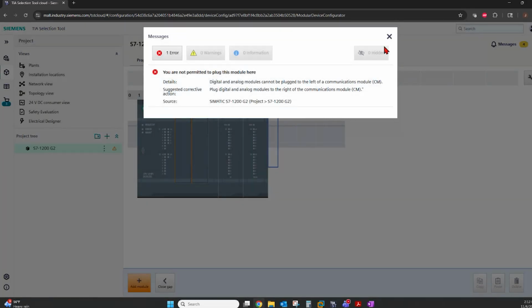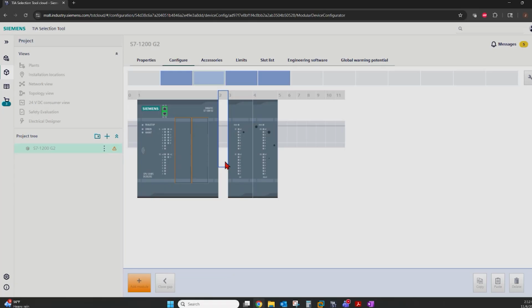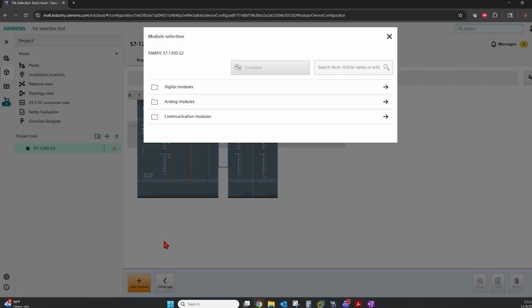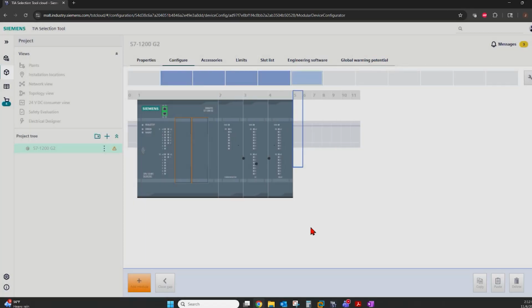And looks like we have a problem with this. So we do have to have this communication module right next to the processor, the way it looks. So if we come in here, we can move that module over one step, go back into that, click that communication module, and add that module in at that point. So that's the great thing about using the selection tool, it does prompt you for any of those requirements, whether it's the communication module has to be next to the processor in this particular instance.